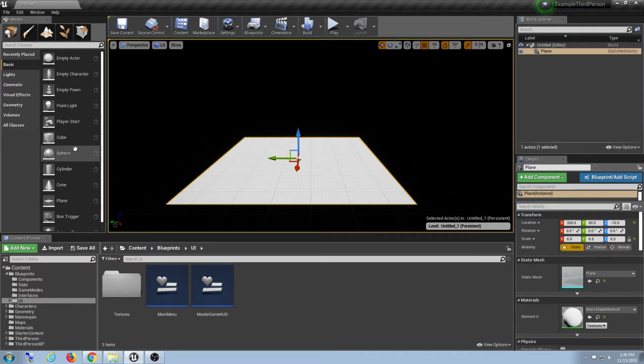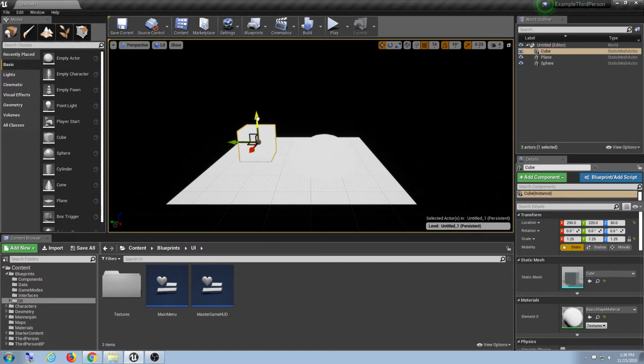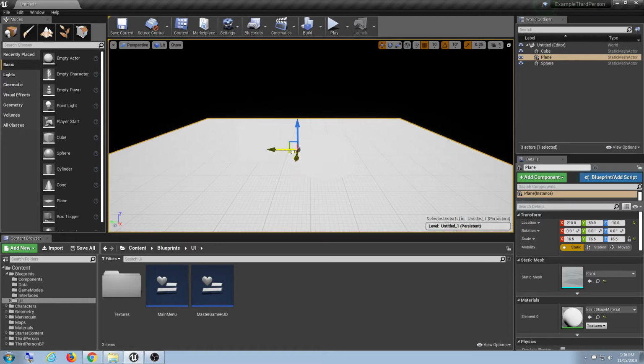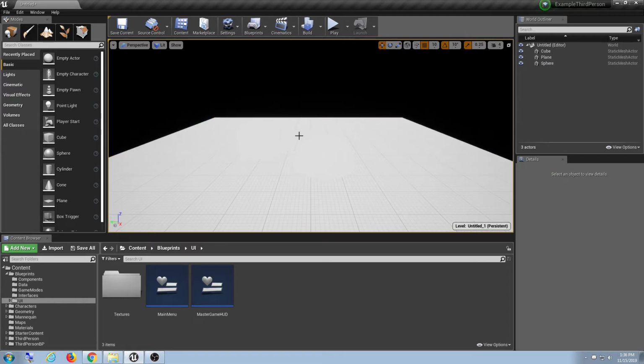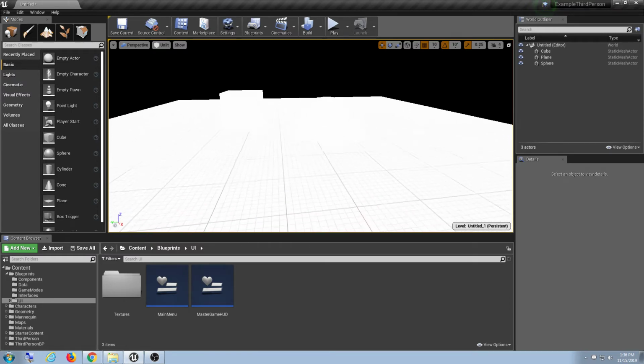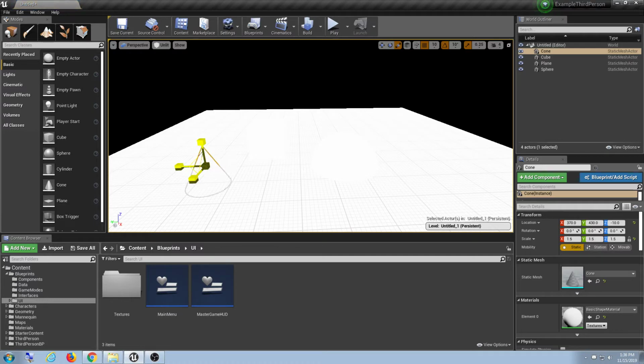And then I'm going to add a couple of other props. I'll make this a little bit bigger. There we go. Okay, so if I go into unlit mode, I can just see my shapes. I don't have any lighting in here whatsoever. Let's throw in a cone for good measure, I guess.